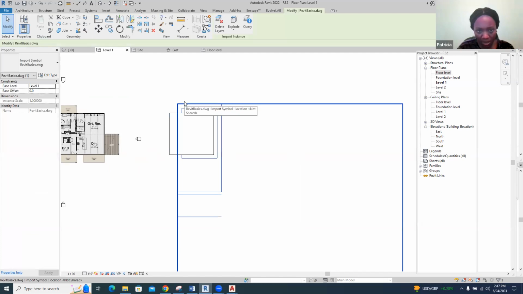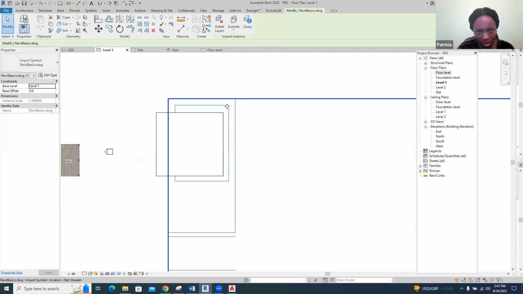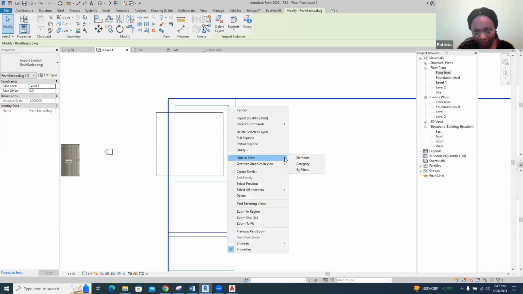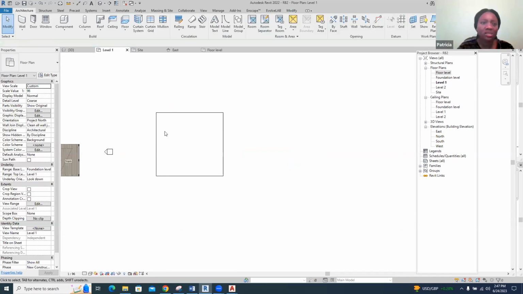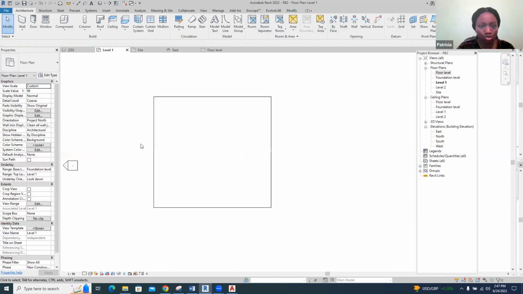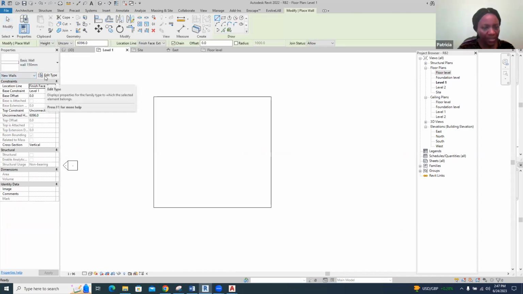What I need to do now is hide the things that I don't want to see. So go here, hide in view by the category. So I don't see that. I'm seeing this part that I want to draw on. So I go to the wall. We already have the 150 wall. So I'll just go ahead and draw it.